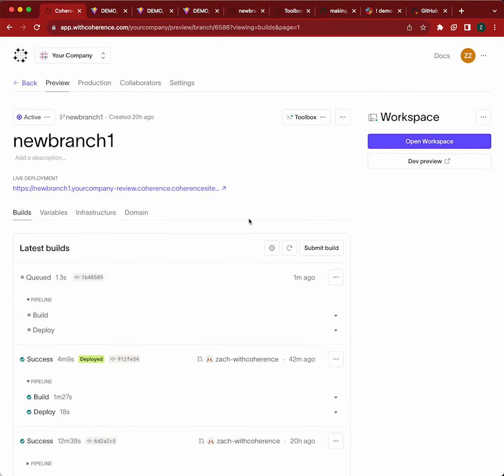So going back to our feature page on Coherence, we see the new build came in from the push we just made, and this deployed URL will update when the build finishes, notify us in GitHub and in Slack, just like we looked at earlier. So that's the Workspace workflow. Both the toolbox and the Workspace are per user, per branch. And so you can have as many of these on all your different previews as you want, whether those are created via the GitHub PR integration or just created in our UI.